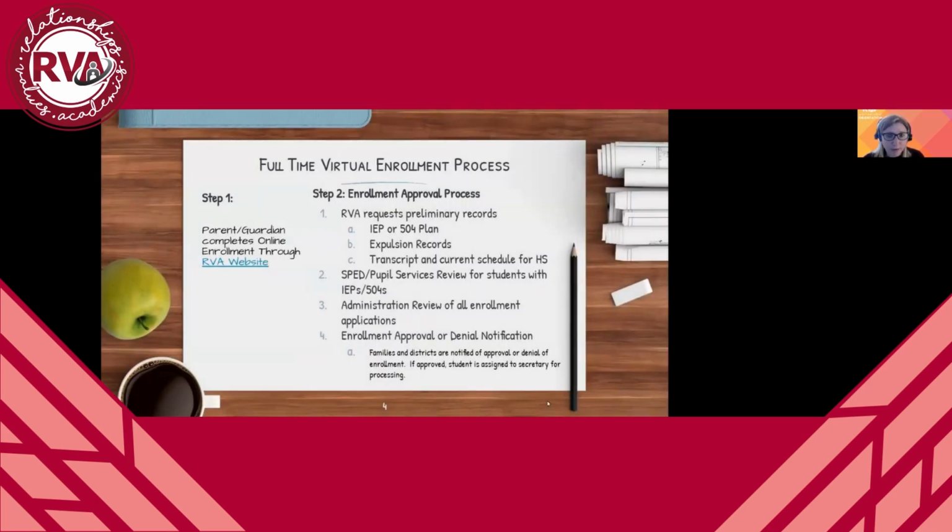Here's a recap of the full-time virtual enrollment process. Step 1. The family completes the enrollment application through the RVA's website. So if you have any families asking for an enrollment application with the RVA, direct them to the RVA's website. And then the next step is the RVA requests the preliminary records, which includes if there's an IEP or a 504 plan or expulsion records, along with a transcript and schedule for the student for high school.